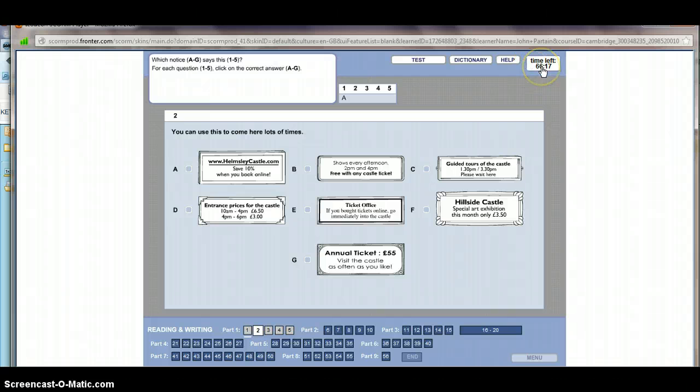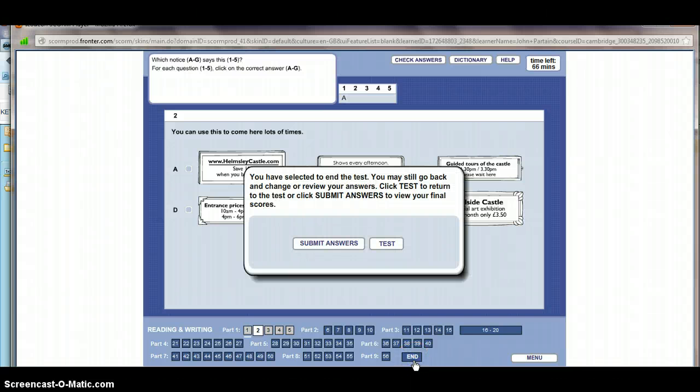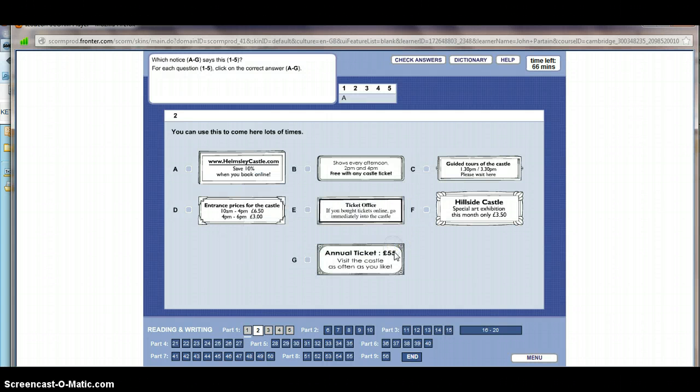Make sure you leave yourself enough time to do this. This is very important. Main thing here is, let me get out of check mode. Don't click end. Whatever you do, do not click end. You do not submit all answers. Do not submit all answers. We click test.